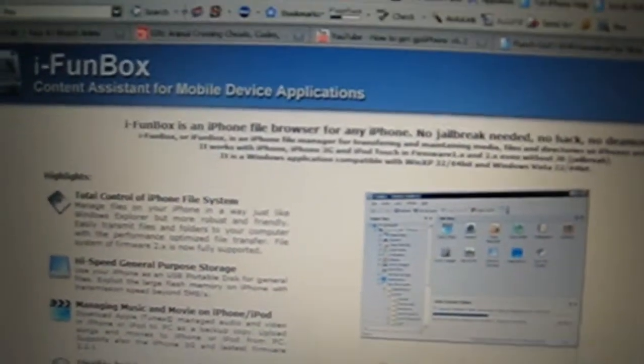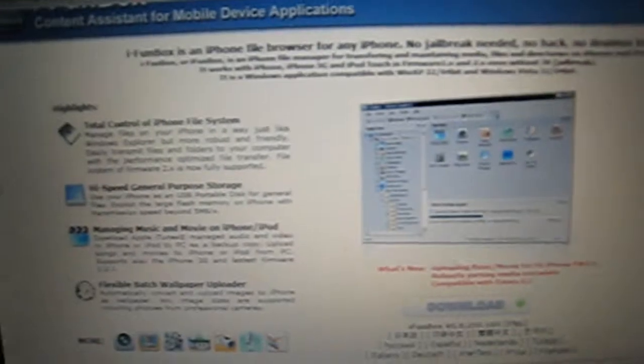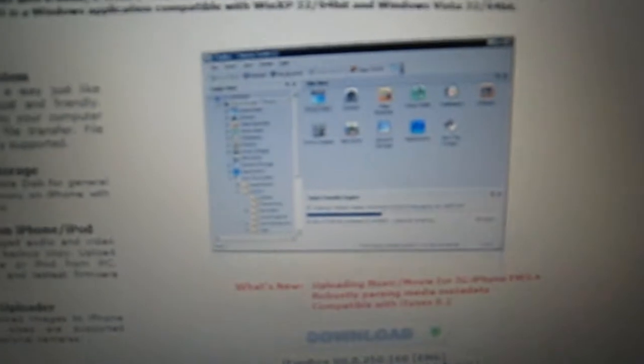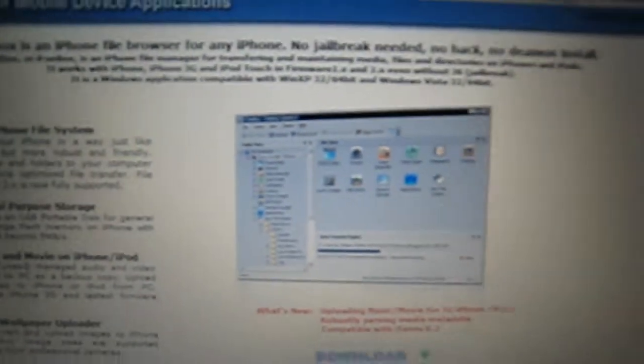It's called ifunbox.com. Very simple, easy to remember. I'll put it in the description. And all you do is hit the download button. It's on the main page. Very simple. Very easy. Another cool thing about this, it says no jailbreak needed. I've never tried. I've had mine jailbroken ever since I found this, so I haven't tried that. If anyone wants to try that and tell me how it works out, that'd be awesome.